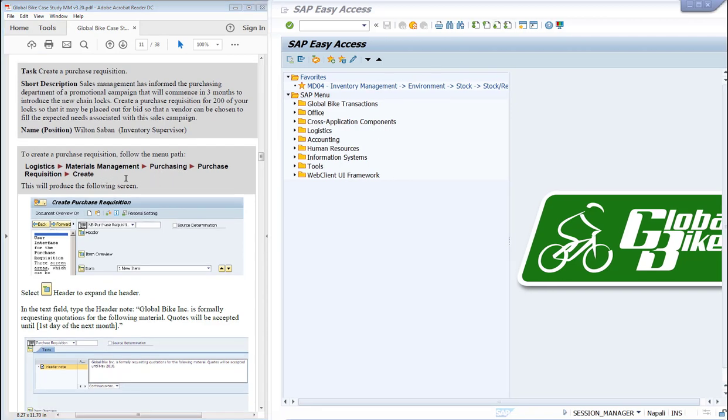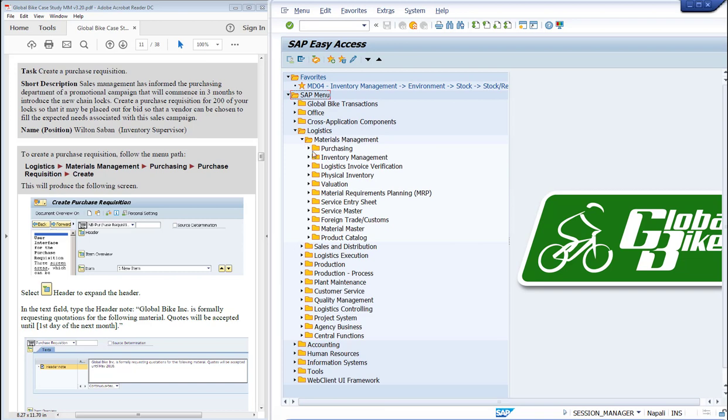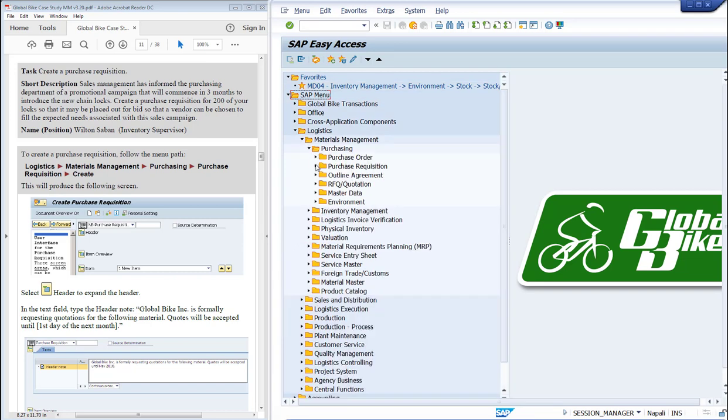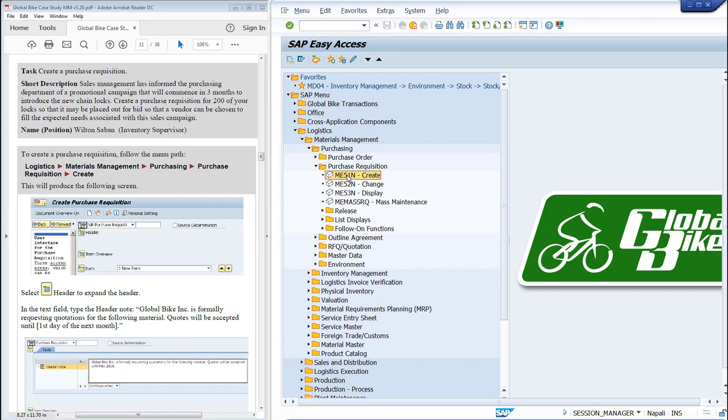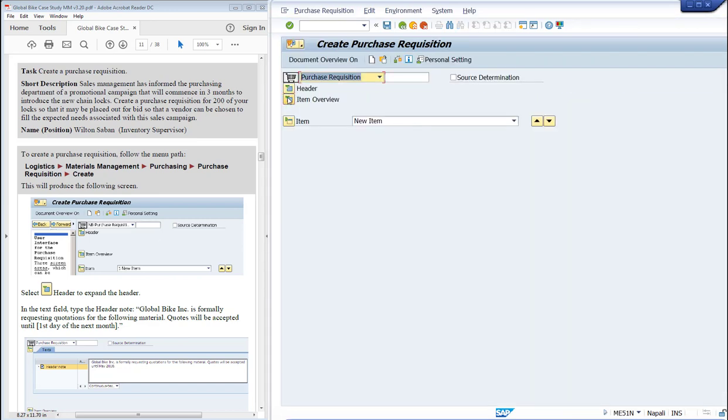We'll start with the breadcrumb trail. We'll go logistics, materials management, purchasing, purchase requisition, and create. Okay, now first thing we're going to do, we're going to close each of these. There's an item detail, an item overview, and a header. This is all different information within the purchase requisition.